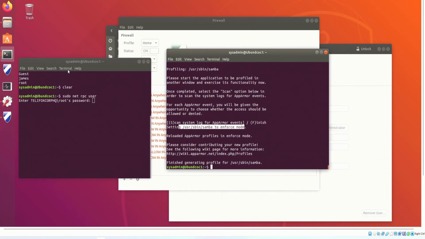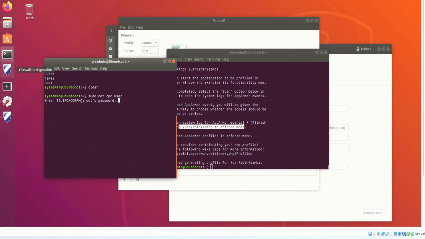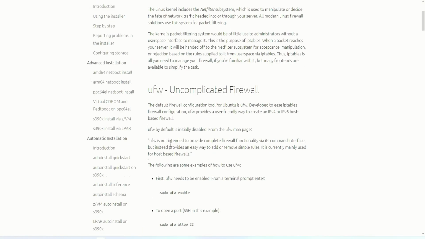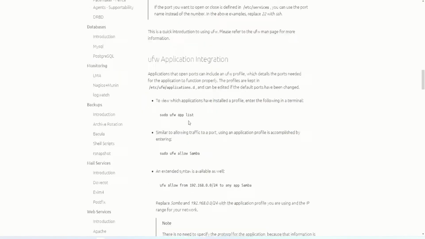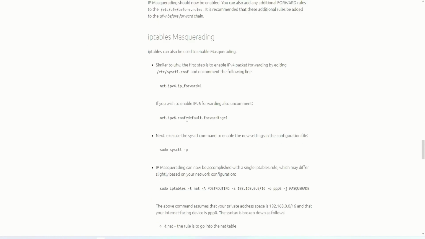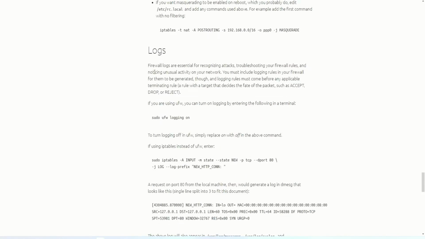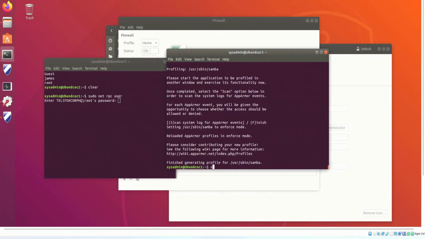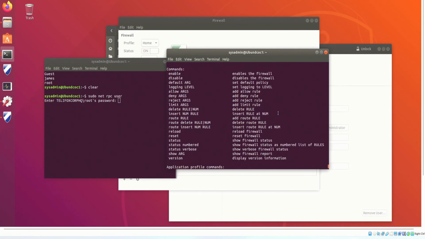Okay, back to the firewall. So we did already install the uncomplicated firewall along with the graphical user interface of uncomplicated firewall. However, we want to make sure we do logging. And so we could enable logging by typing in the following. So we do sudo ufw logging on.